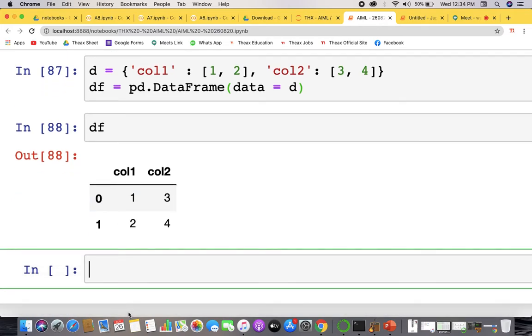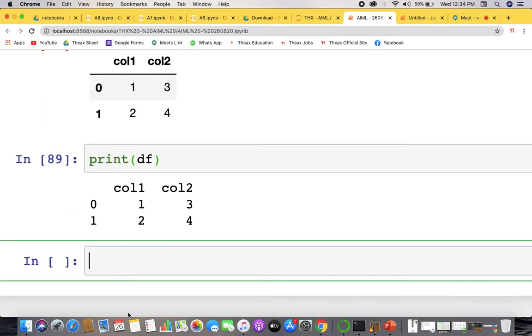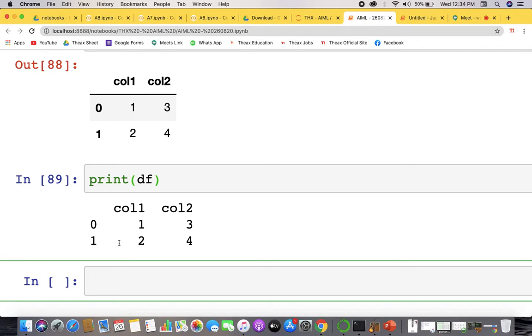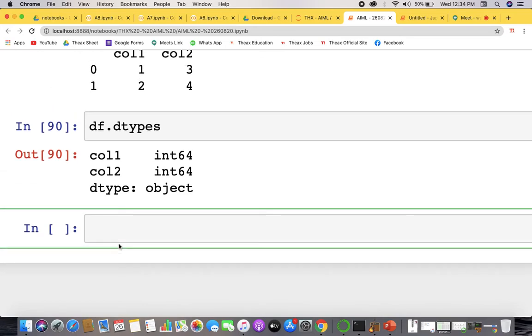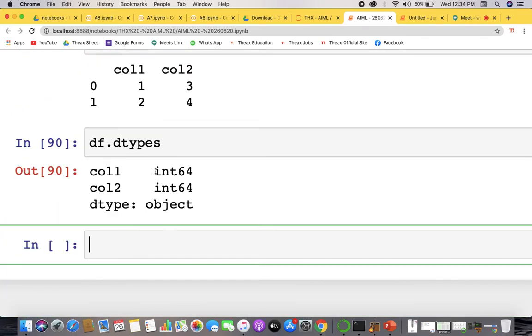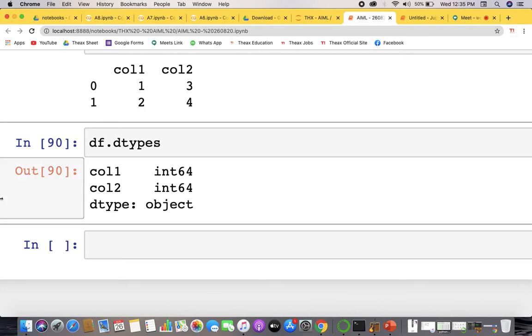If you use print on this df, you'll get something like this. Okay, so no tabular kind of thing. So to info these things, these are inferred as a data type of integer 64. You can find out the data types by writing df.dtypes. The column 1 has integer 64, the column 2 has integer 64, and the overall data type is object.